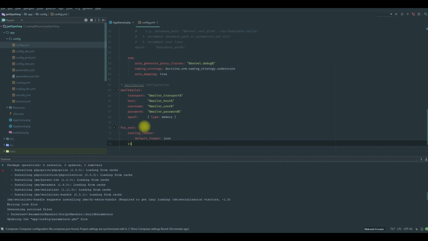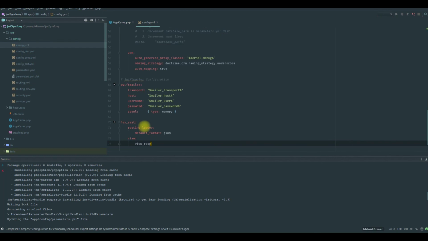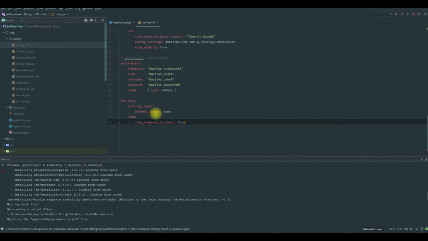Also, we need the view response set to true. With that, we configured FOSRest with the minimum configuration required, and in the next tutorial we will use FOSRest and create an API. So see you in the next tutorial.